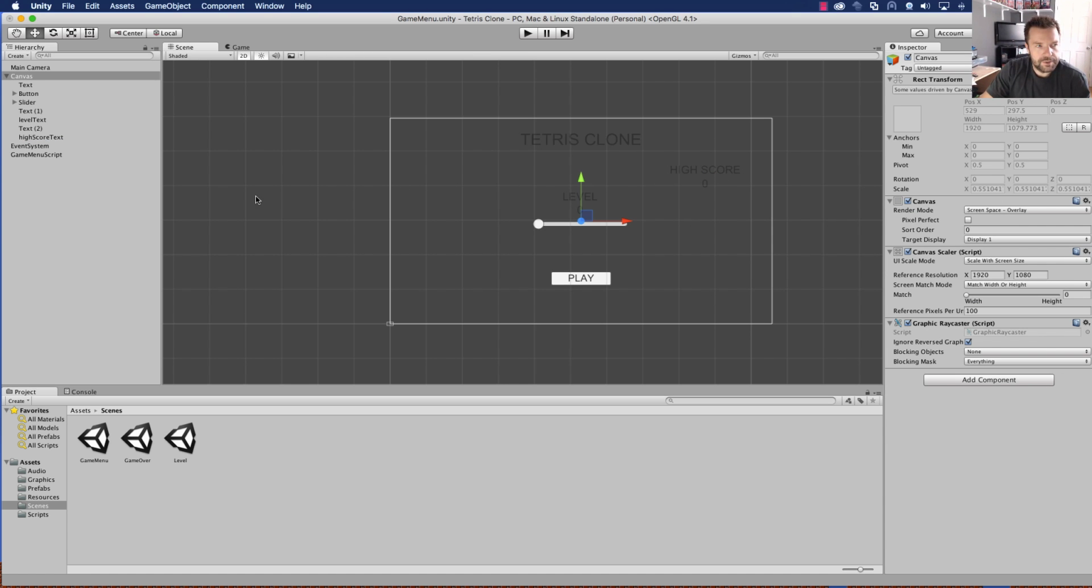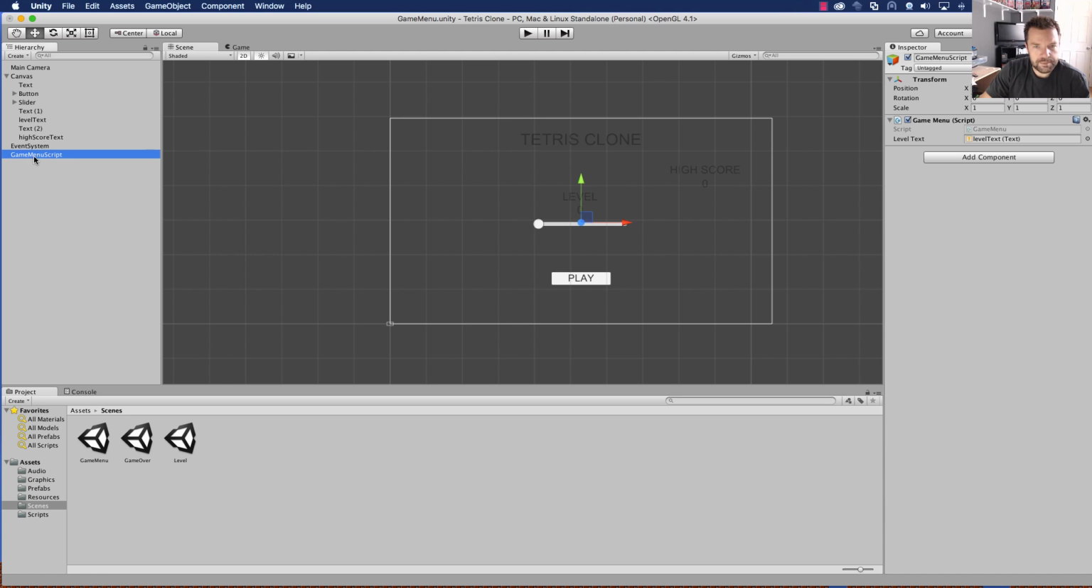Okay. So now, if you guys will remember, the way that we made any of this functional is that we have this game menu script, and it's called game menu. So let's have a look at that script.